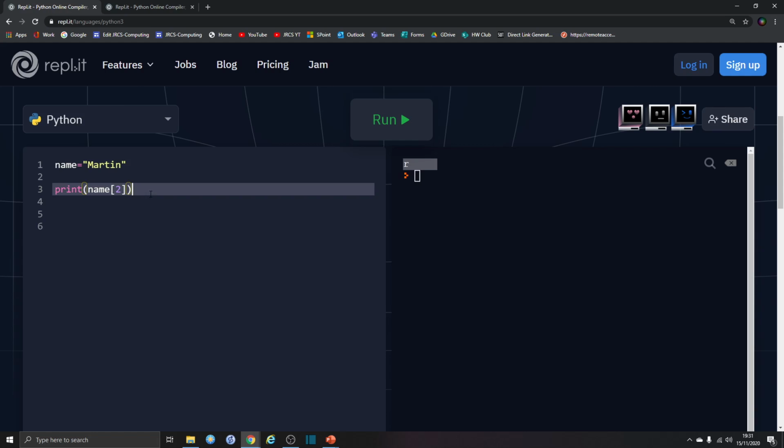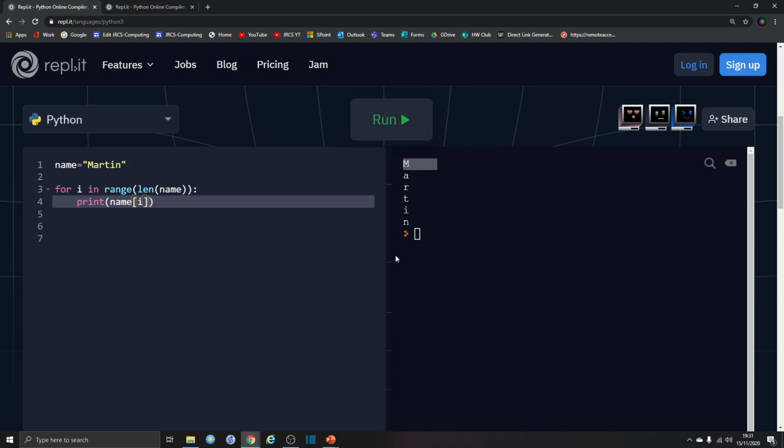So I can do the exact same thing I did before with the array. I do range the length of name, which is going to give us the number of letters, because length of a string gives the number of letters, 6. So that's going to go 0 to 5, right? Then if I print name I, that's going to print each individual letter one at a time. Now you might think that's pointless, but it can be useful, because what if I wanted to, I don't know, change every A to a Z?